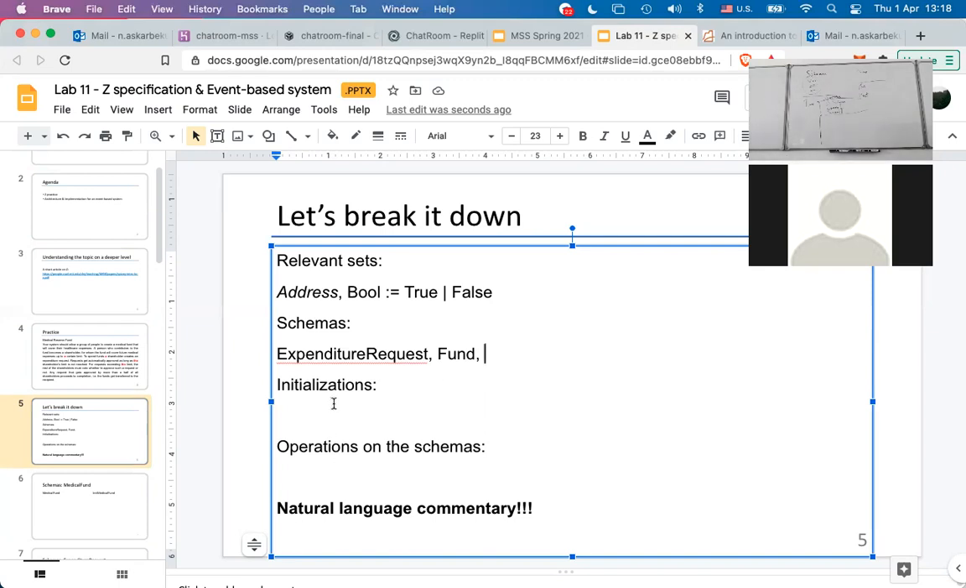Okay, initializations. How many initializations will we have? Empty set of addresses. Why? Because we don't have, no. This is a set, right? This is not a schema. So this is the set of all addresses. It's a type, basically. We are not giving it any value. Anything that is an address is part of this set.